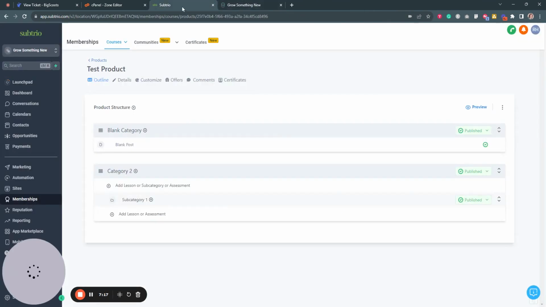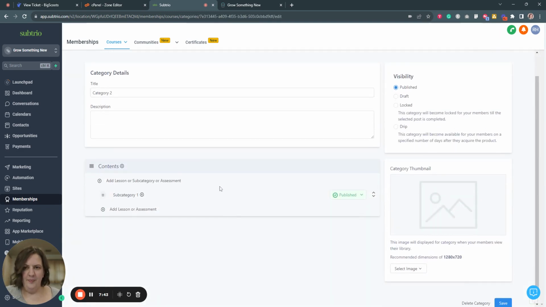So if you want your customer, your client, whatever you call them, if you want your people to be able to see your things, you have to make sure that this says published on it, because if it says draft, it is not going to be visible to them, okay? I've done that more than once, so that's why I know. Let's look inside of a category first.